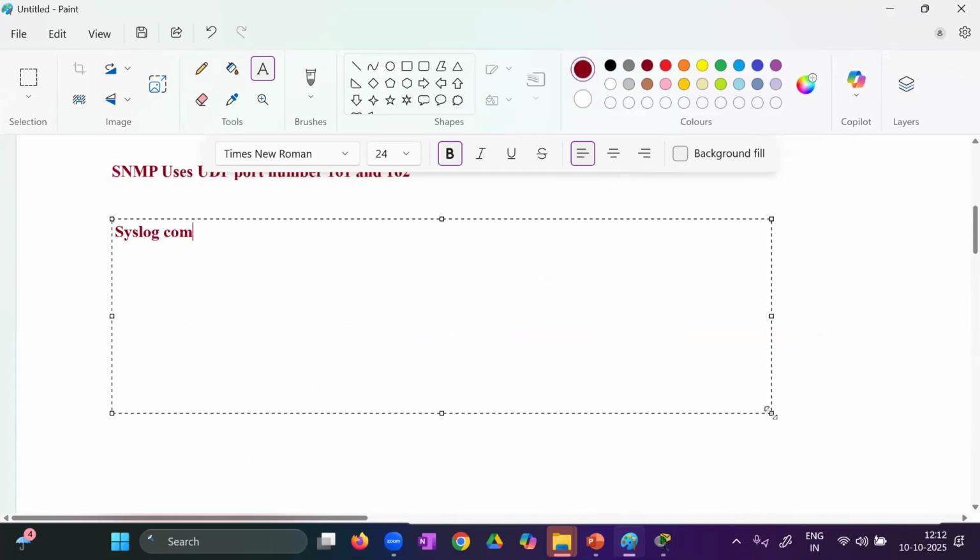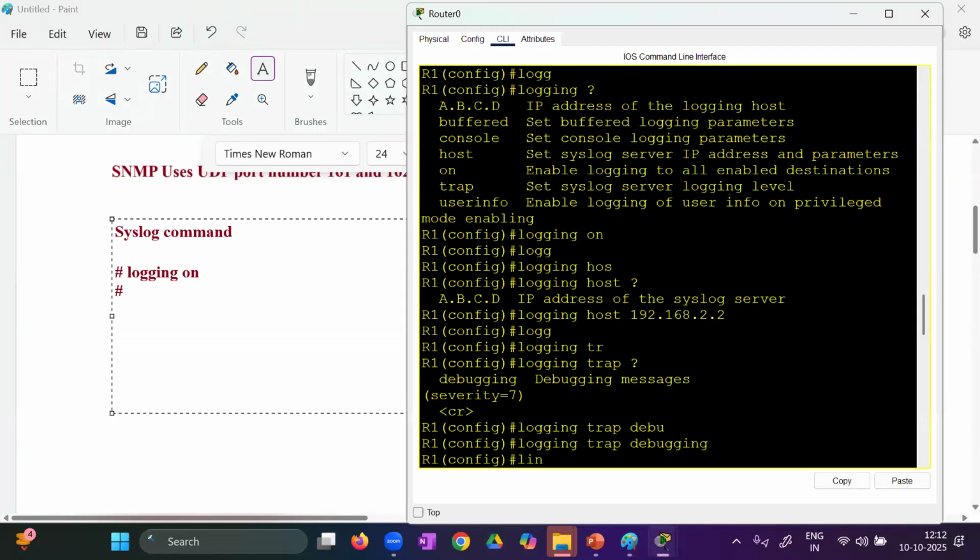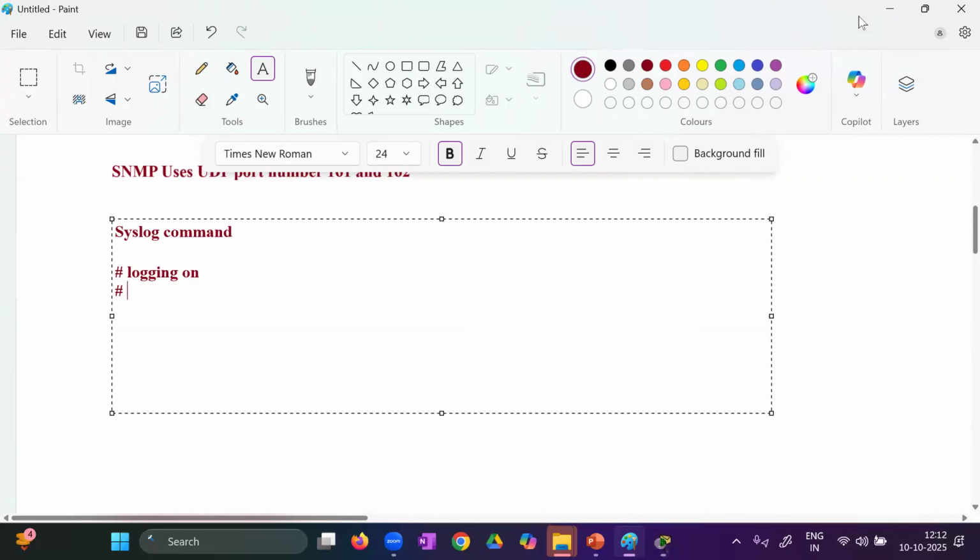Syslog command. What do we write? Logging is on. Then what have we written here? Once logging is on, then logging host. Here we will write the IP address of the server.